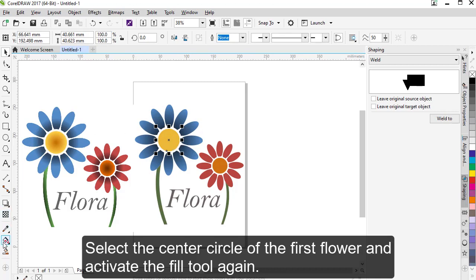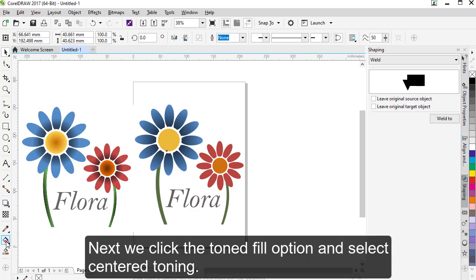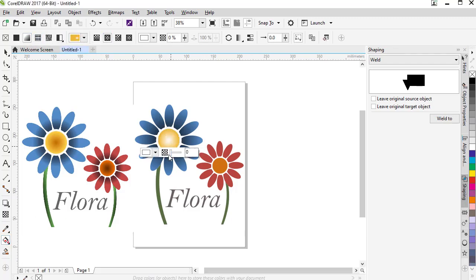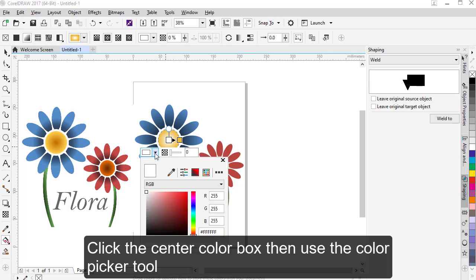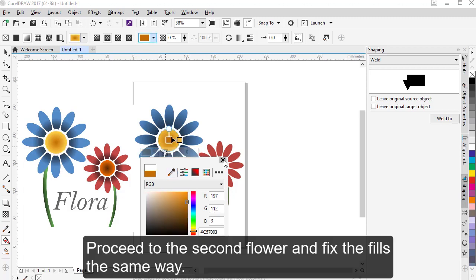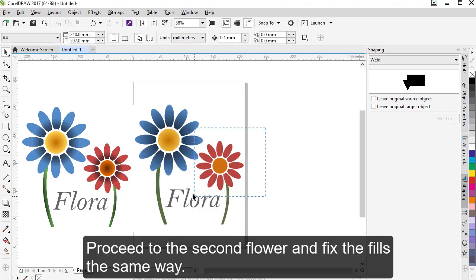Select the center circle of the first flower and activate the Fill tool again. Next, we click the Tone Fill option and select Centered Toning. Click the center color box, then use the color picker tool to select the center color from the original bitmap image. Proceed to the second flower and fix the fills the same way.